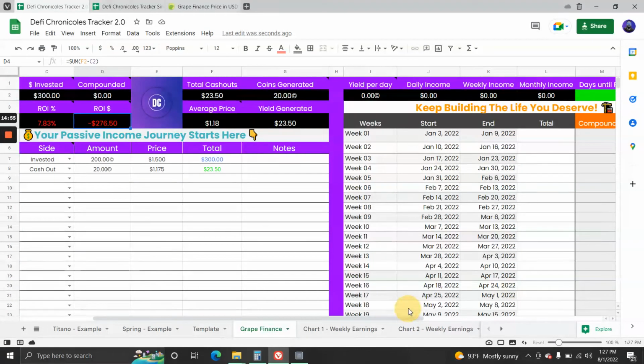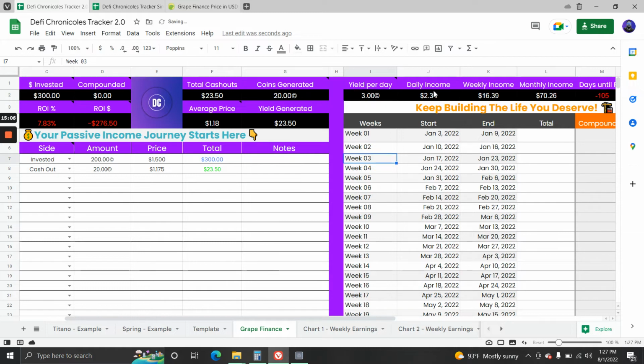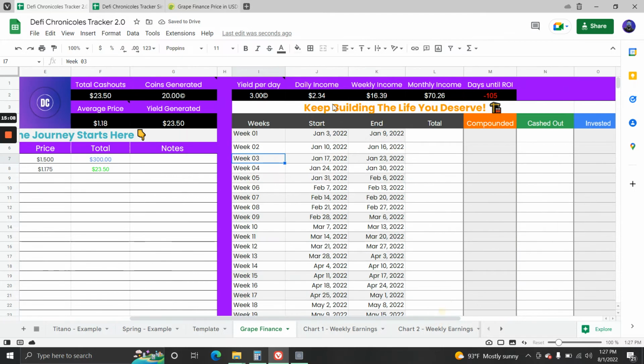Here on my yield per day, let's say I have 4 nodes. Let's say I'm making 3 grapes per day. So I'm gonna type 3, and my daily income is gonna change to $2.34. Weekly income $16.39. Monthly income $70, and my days until I get back my return on investment, using this as an estimation, this price, this daily income, is 105 days. Of course, this will be changing every hour because the price can go up and can also go down.